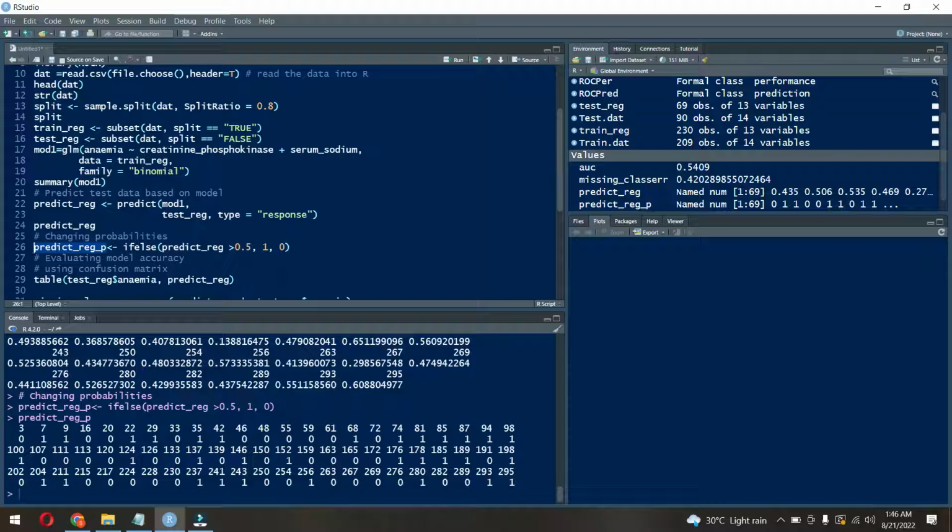So let's see the confusion matrix, which provides the classification and the actual class of the respondent.